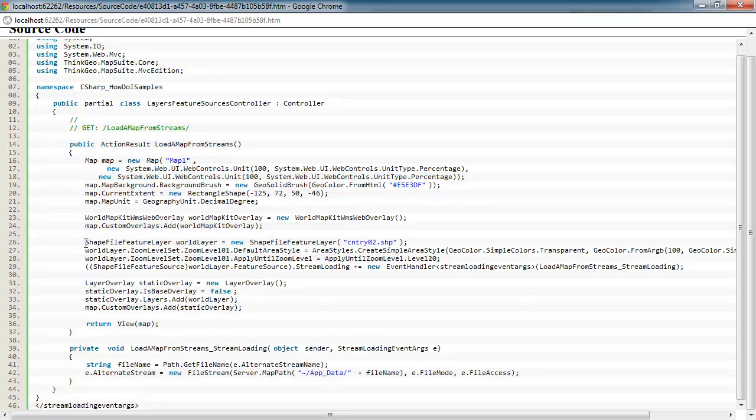And then down here is where we're dealing with the shapefile feature layer. In this example, we're just going to load a shapefile feature layer that has the country boundaries for the entire world. When we create that, you'll see we aren't actually giving it a full file path. We're just giving it the name of the shapefile. And so this will be key later on when we go to load it from a stream.